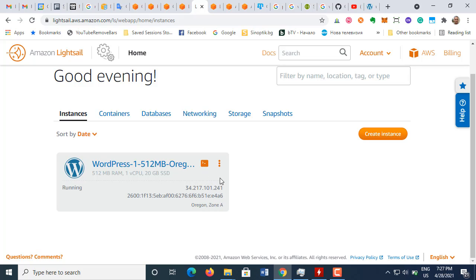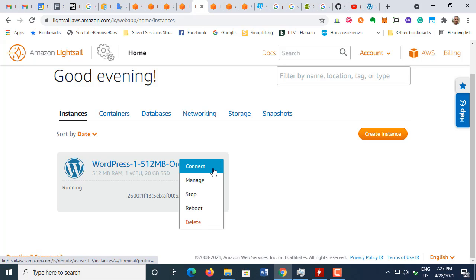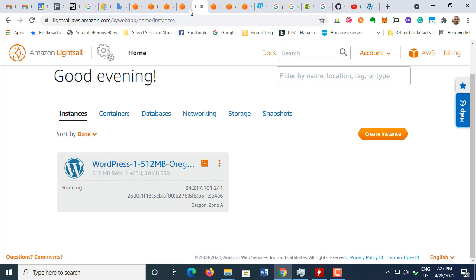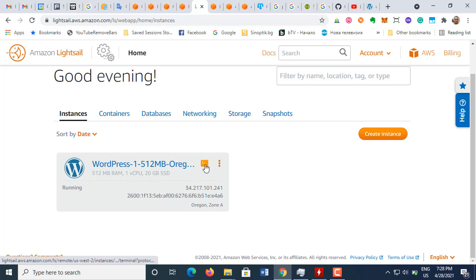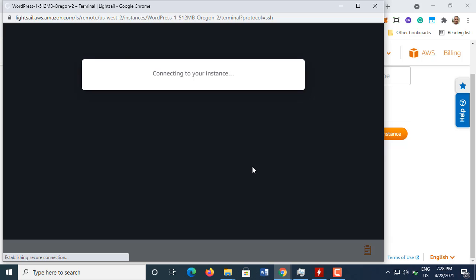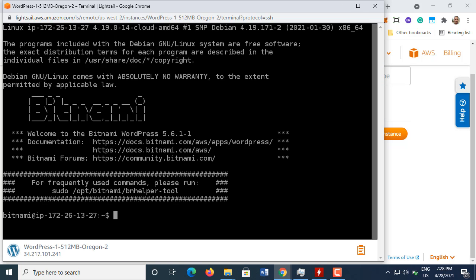Running, Oregon zone. Manage, stop, reboot, delete, connect. Probably this is what it is. WordPress instance. Oh, here we go. Connecting to your instance. I don't even need PuTTY. I'm there. Wow.